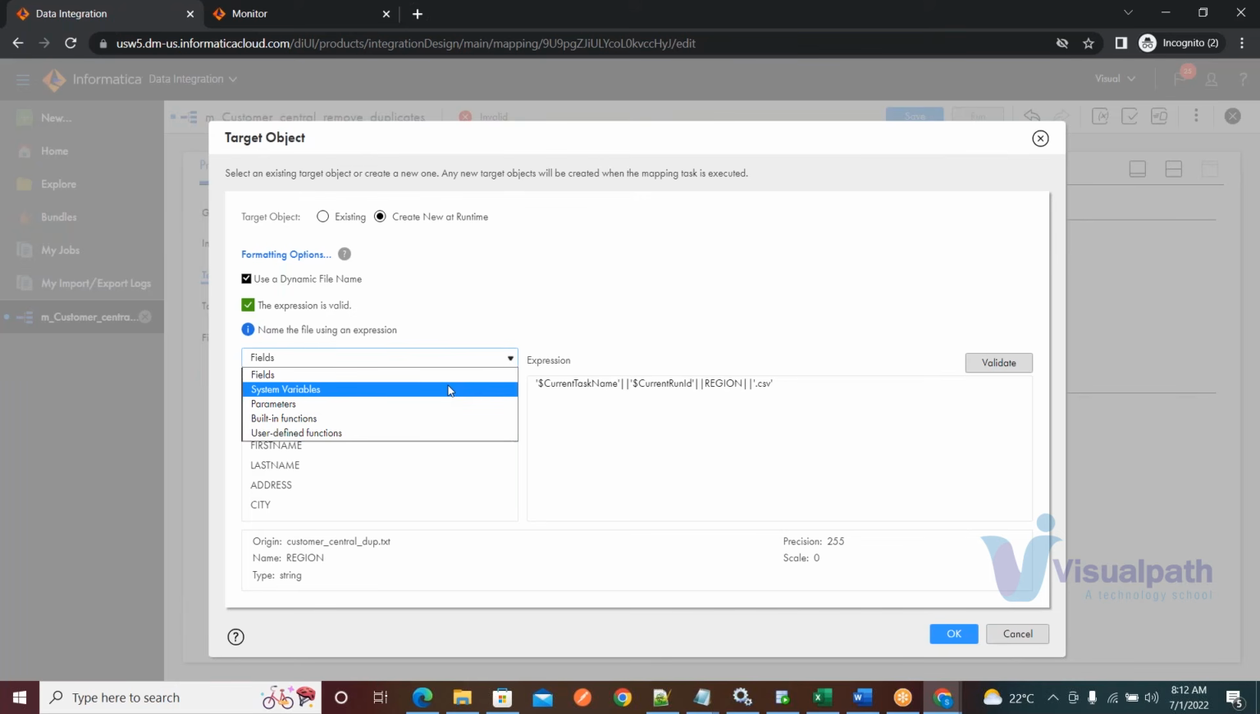Okay, the source file is customer central underscore dupe.txt. I can give a static file name like tgt underscore customer central .csv. That is a static file name, but I have used a dynamic file name because I want to specify some properties coming from field names or the system variables themselves. Depending on your need, you can specify these properties. That's the difference between dynamic and static file names. Understood?